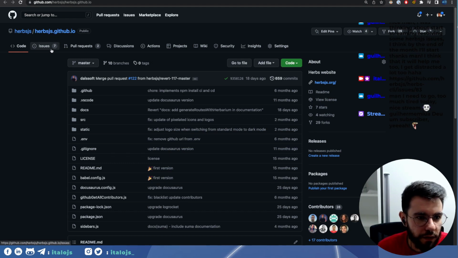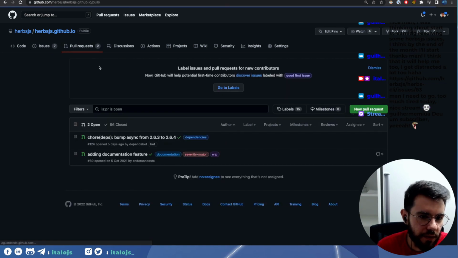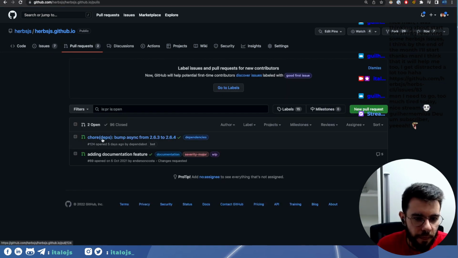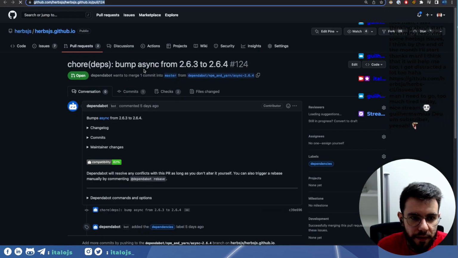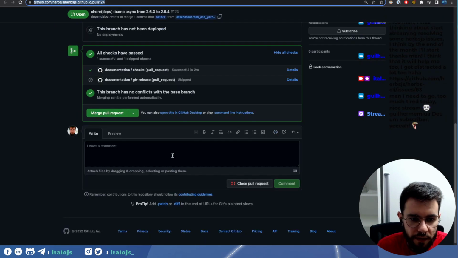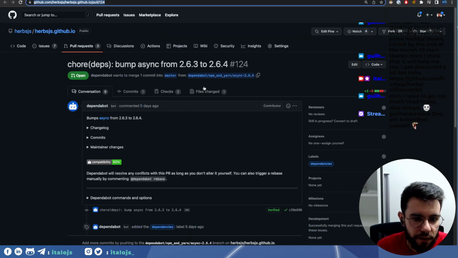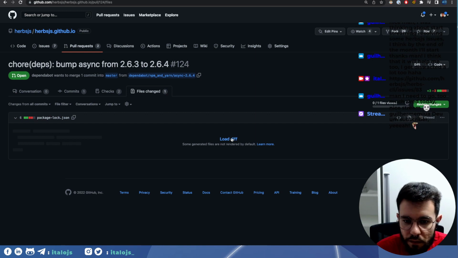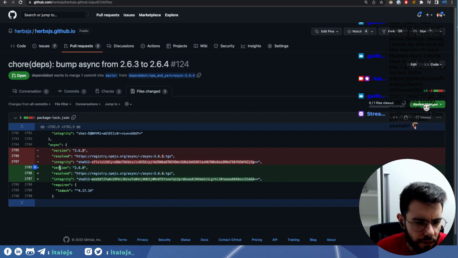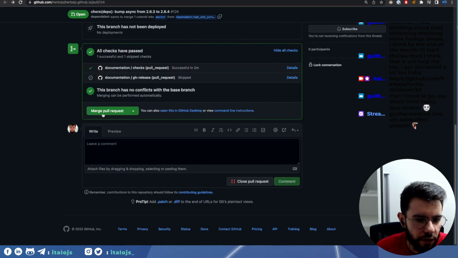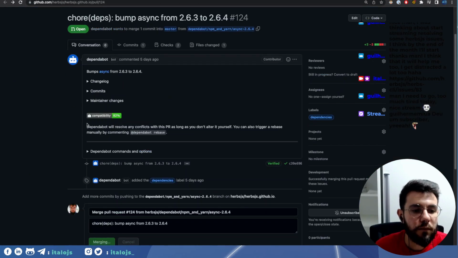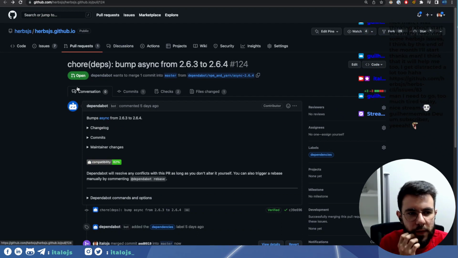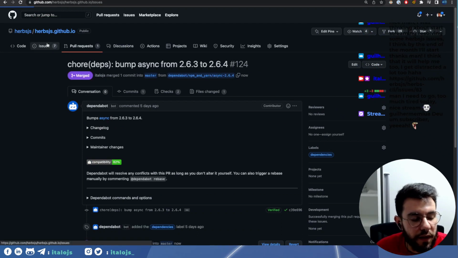herbs.js.github.io. Let's open the pull requests because there are only 2. And here we have a Dependabot pull request, and I have the power to merge it. Nice. So, it's the package lock. Okay. Load the diff. Okay, nice. I think I can merge it. Wow, I created this repository. I didn't remember it.